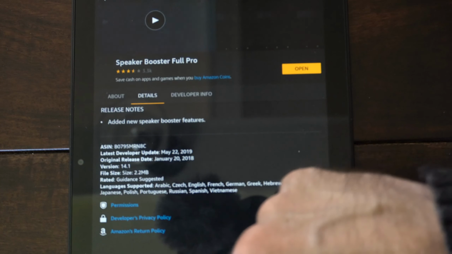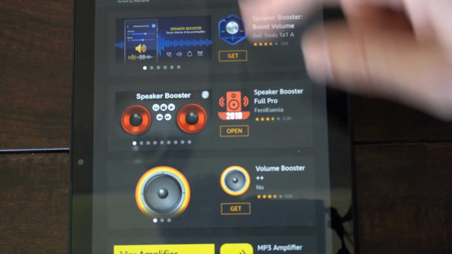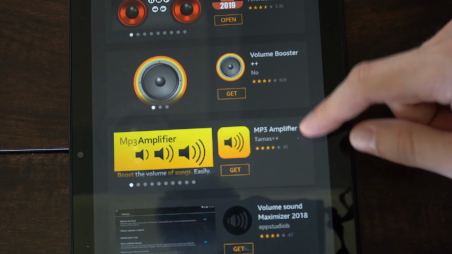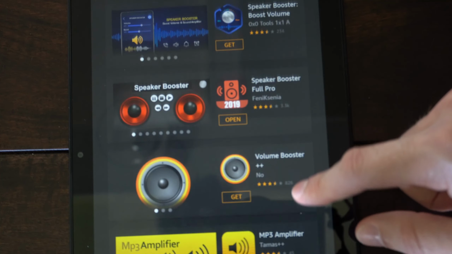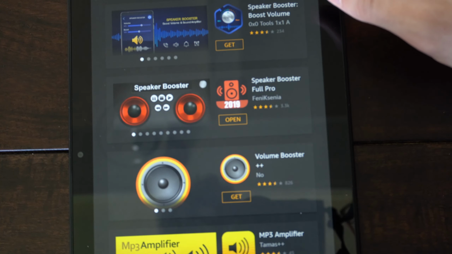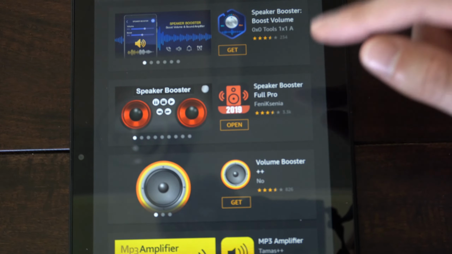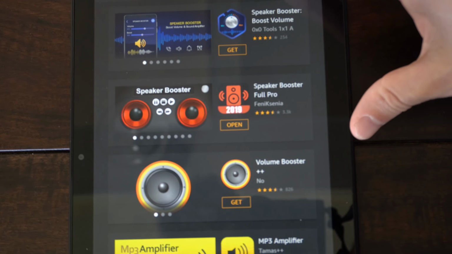So there's a couple different ones on the App Store. So I just downloaded that one. But look through the ratings and just try out these. So there's MP3 booster as well. So this one just had the most reviews to it. So check this out and see if you can increase the sound volume by using one of these third-party applications.